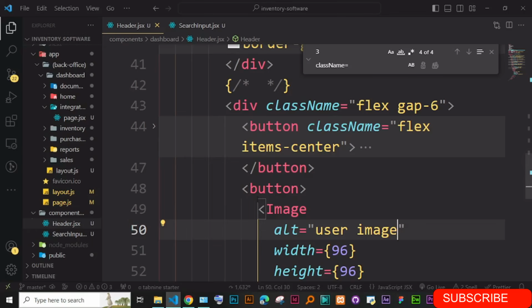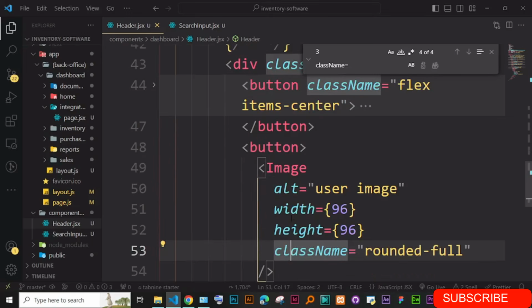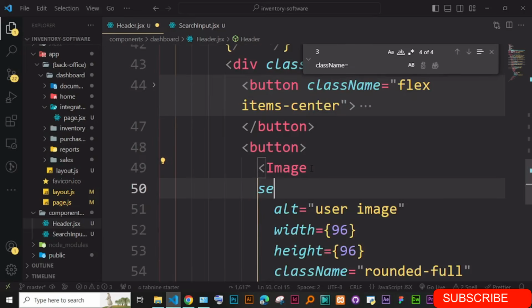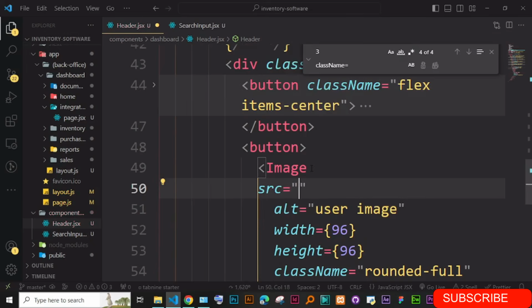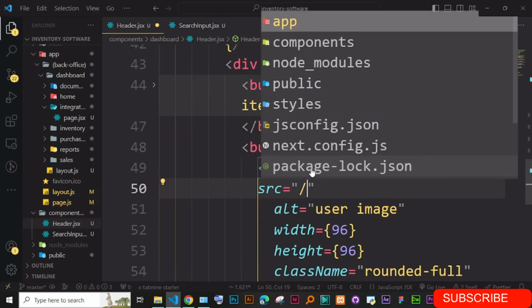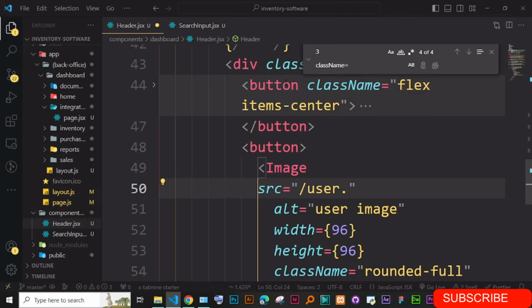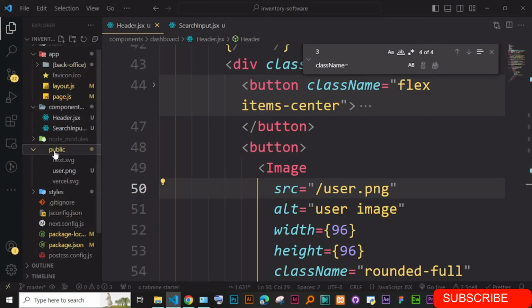So if I just went back to this here, we just have to add the source. So add src, and you can just go ahead and add this as fabric, so just say as user.png. I guess it must be a png. Okay, yeah. So you can just add this, and it's just going to load this image here.